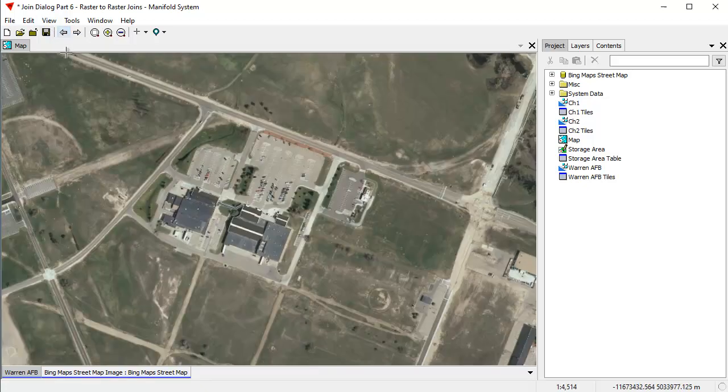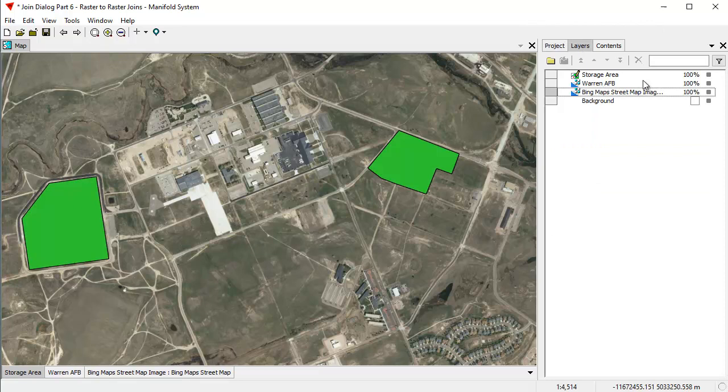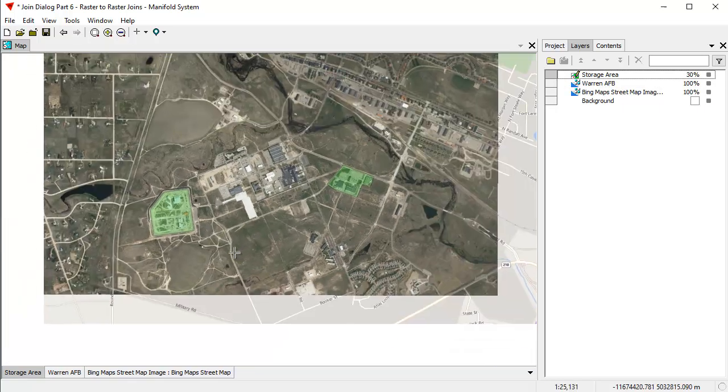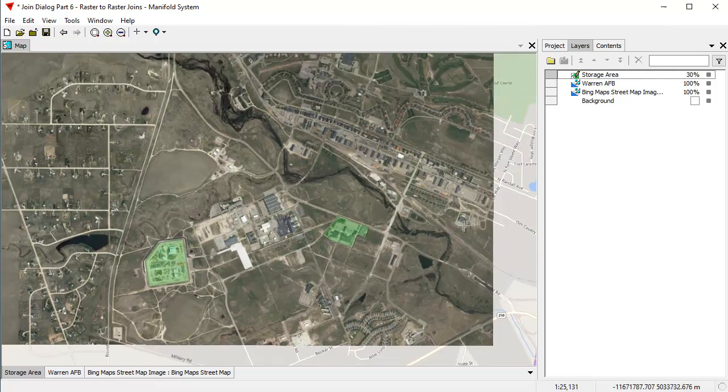We're going to use this drawing called storage area as a guide. If I put the drawing over top of that, and let's adjust the transparency in the layers pane, let's make that 30% transparent. I want to keep only that part of the Warren Air Force Base image which is covered by these 2 things here. So I can do a presentation where we have a Bing or OpenStreetMap or some other sort of background layer, and only that part of the imagery that I want is going to show in that image.